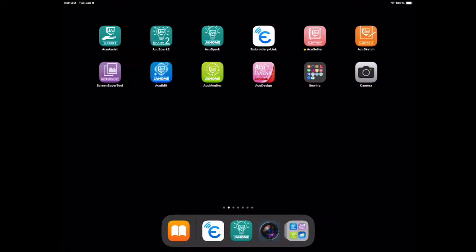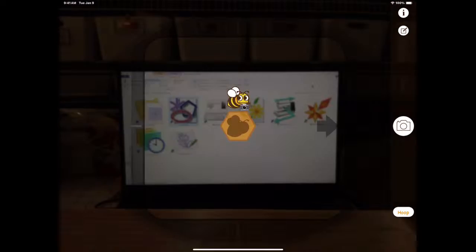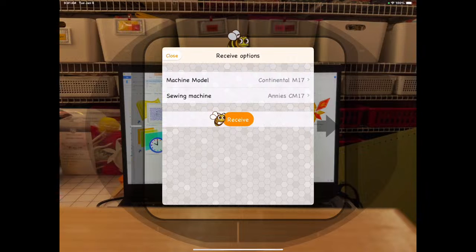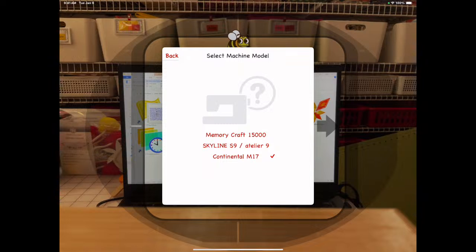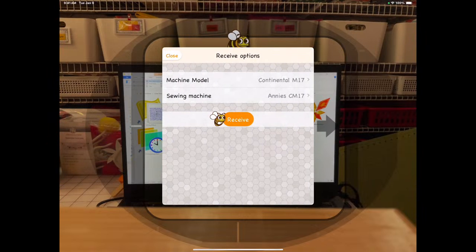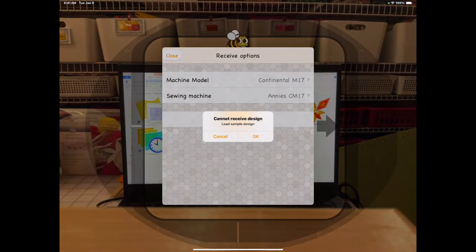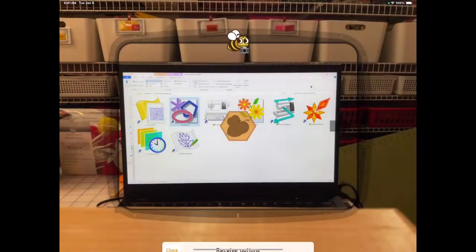And AccuSetter. Now AccuSetter, I'm just going to open it. So in here, you can go in and change your machine model. This is the models that work with AccuSetter. This is for perfect placement. You would load a design to your machine, open your AccuSetter, receive the design, and then take a picture of it so that you can align it with your hoop.